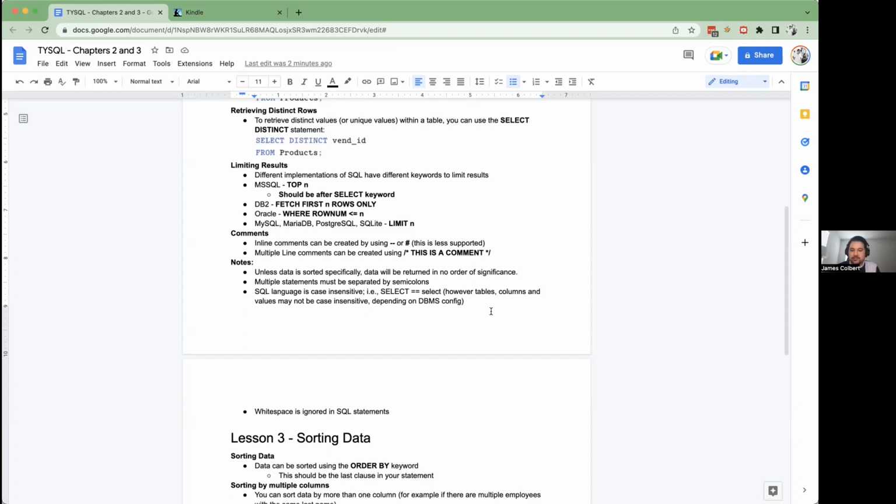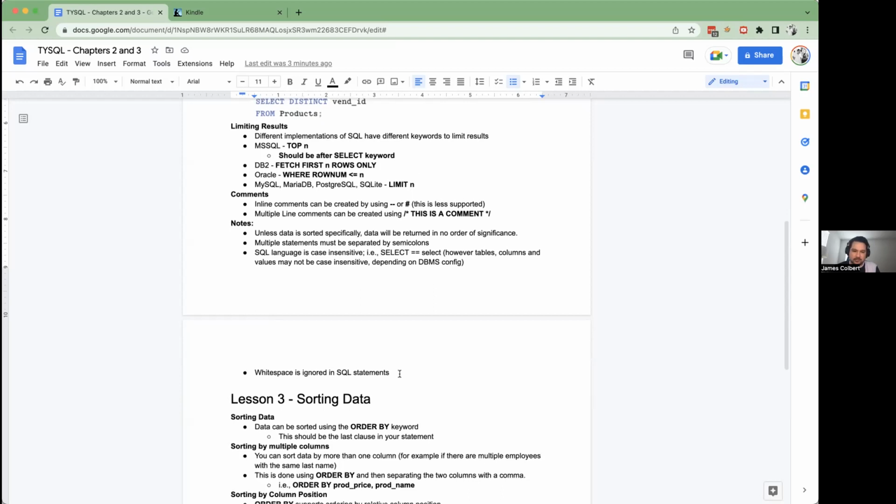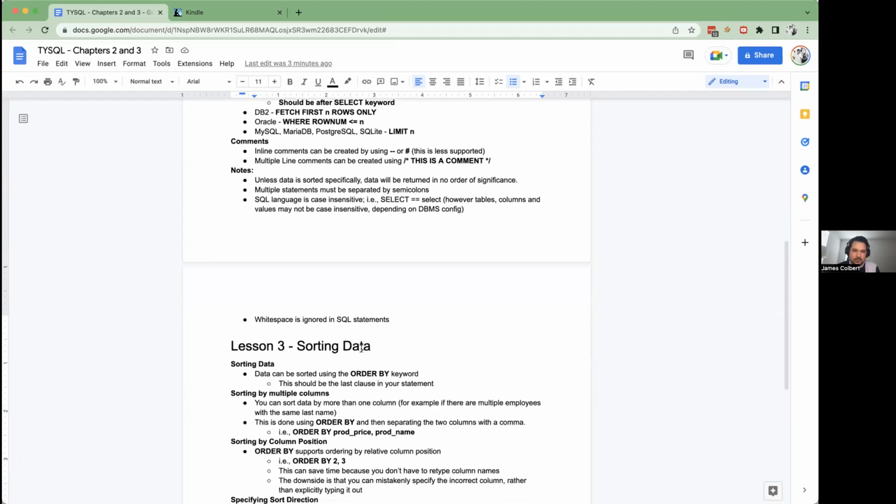The SQL language itself is case insensitive. So for example, the all caps SELECT is the same as a lowercase select. But as a best practice, you would still want to use all caps, though it is possible to use an all lowercase select statement. It also mentioned that tables, columns, and values may be case sensitive, depending on which database management system you're using and its configuration. White space also is ignored in SQL statements. So yeah, that was chapter 2.